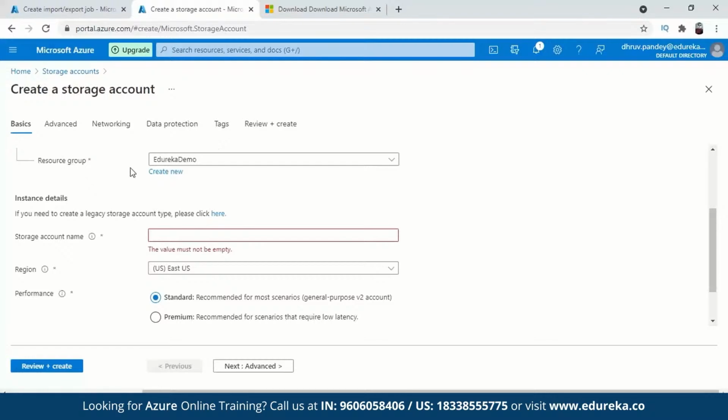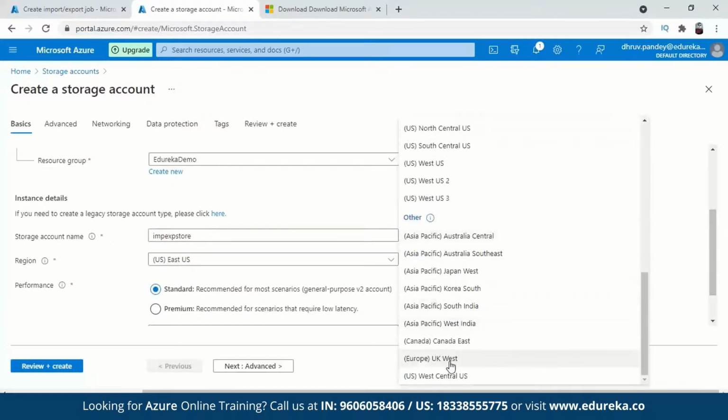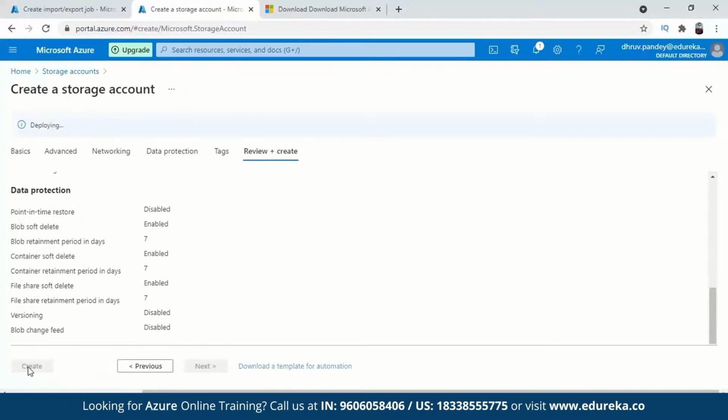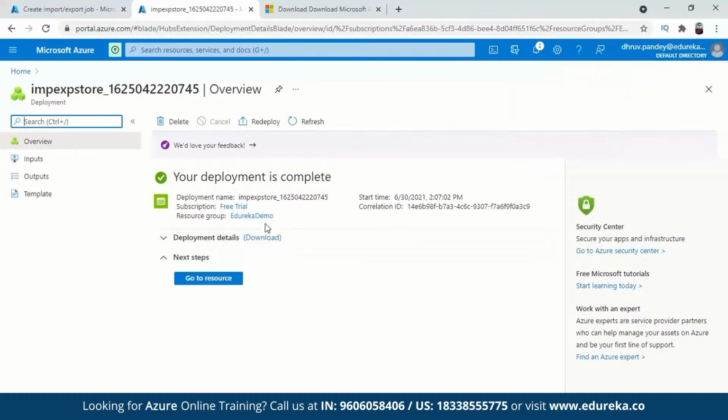You can choose the resource group from here, and then you can give a name to a storage account. So let's give import export store, and then region we can select. I'll choose India, there is West India given. Performance, everything is okay, not a problem. Next, advanced, just review and create after this. That's it. Create. So it is getting deployed. Yeah, it's been created.